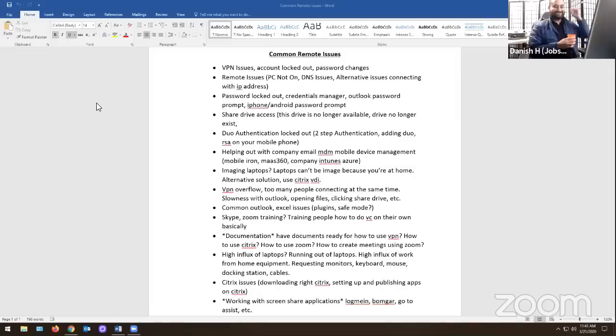So yeah, we have a lot of issues with IT. So basically there are VPN issues. People are getting locked out of their account. Actually, people are having issues where they can't change their password remotely. They don't know how to change their password. Remote issues where people can't connect to their computer from their house to the office because it's a DNS issue or the computer is not on. Stuff like that, little things like that.